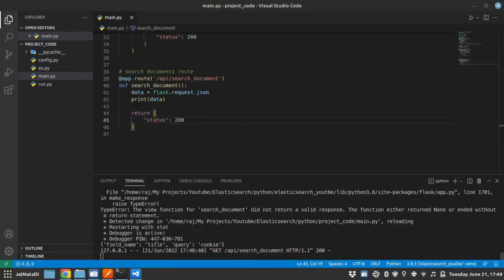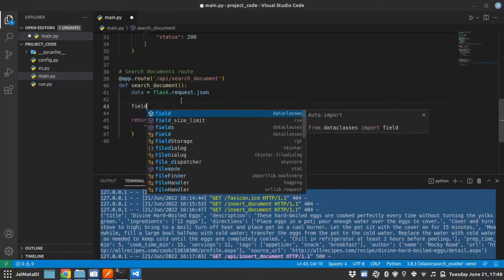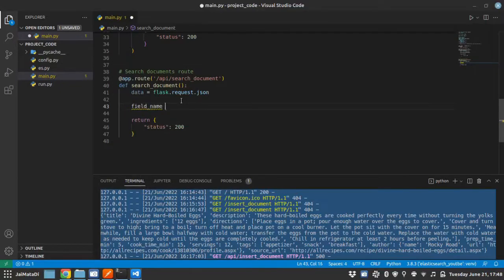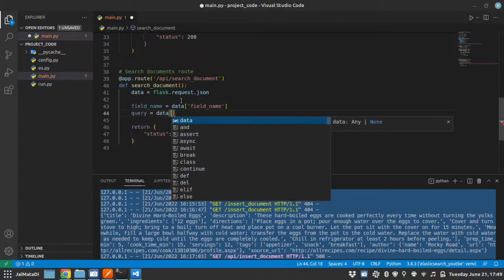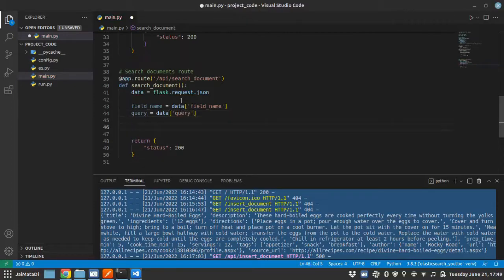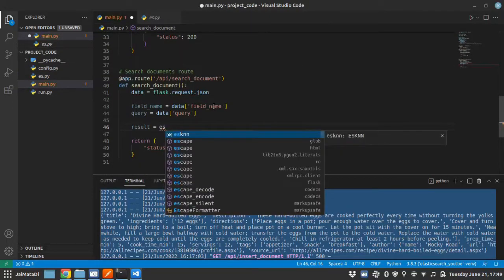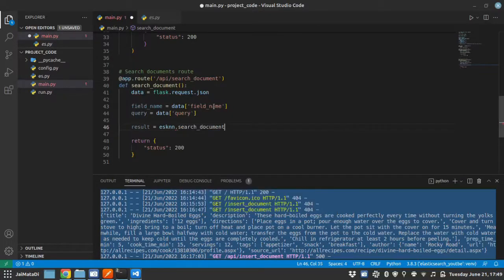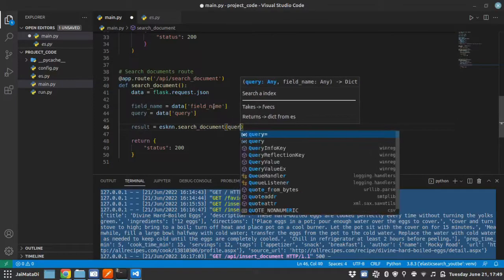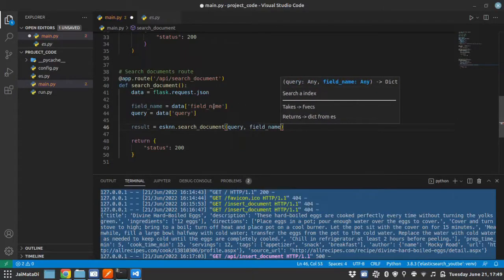So we got the status 200 and got the data field name and query. So let's say field name equals to data field name and query equals to data query. Now we have the Elasticsearch API created in this ESKNN to search the document. So let's call this. We have the object of that class ESKNN. Let's search the document. Let's say query equals to query and field name equals to field name. So let me save this.